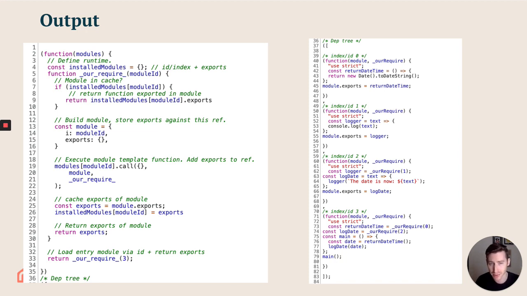We're aware that if you look on the right-hand side, what's actually going on with the module.exports, it's using our reference for that module. So now our return date time, as you can see on line 45 on the right, is actually going to be handed to the exports object on line 15 on the left. So it's using pass by reference. And then the final thing we do is we cache that module.